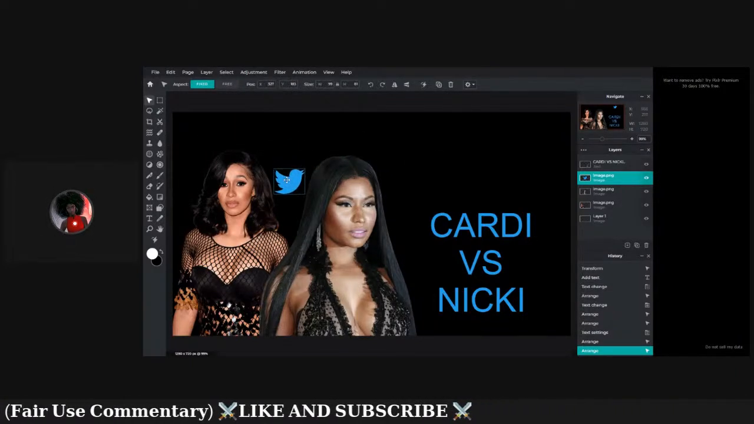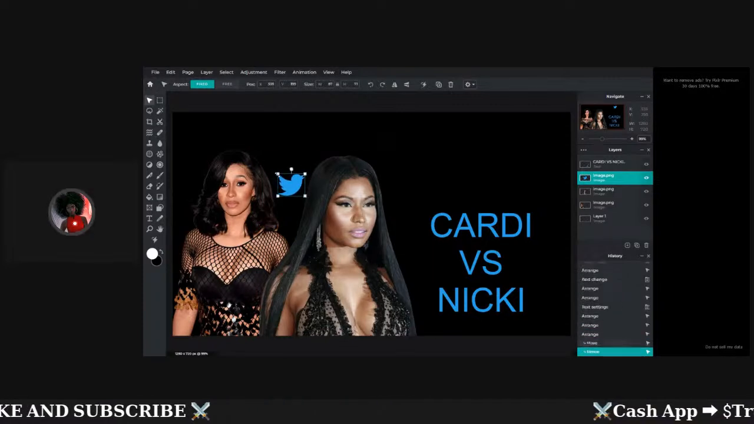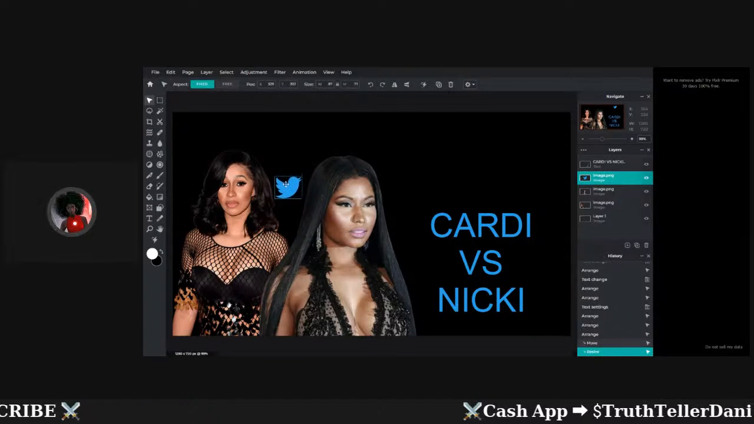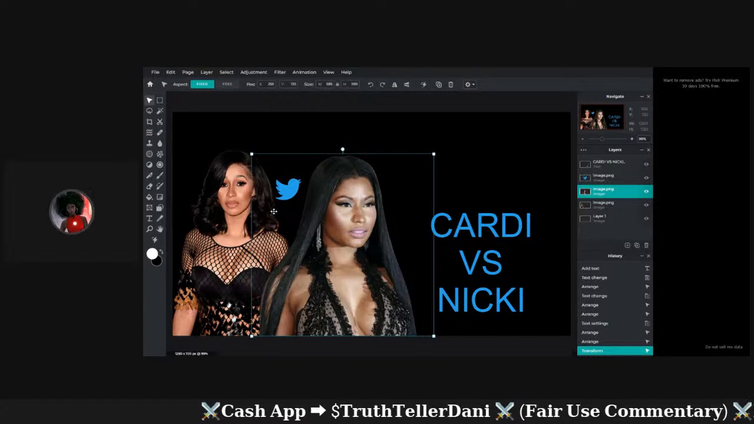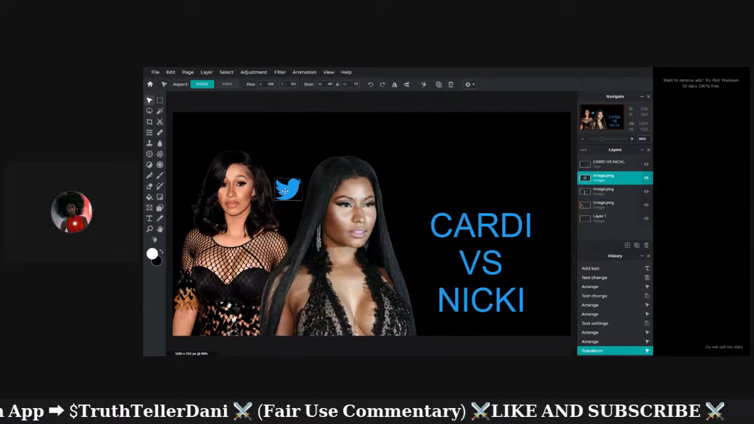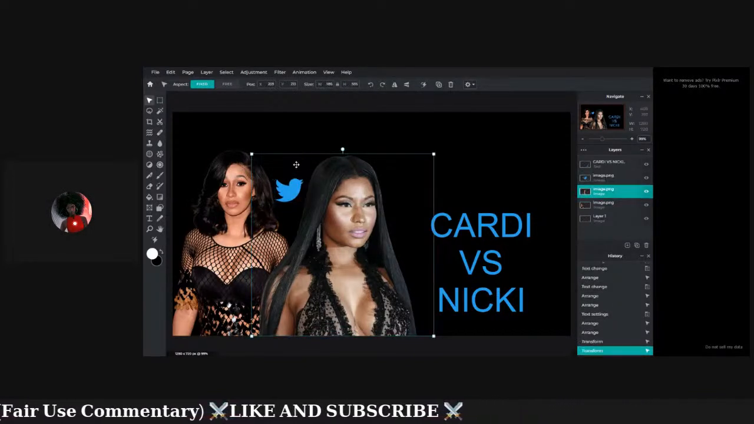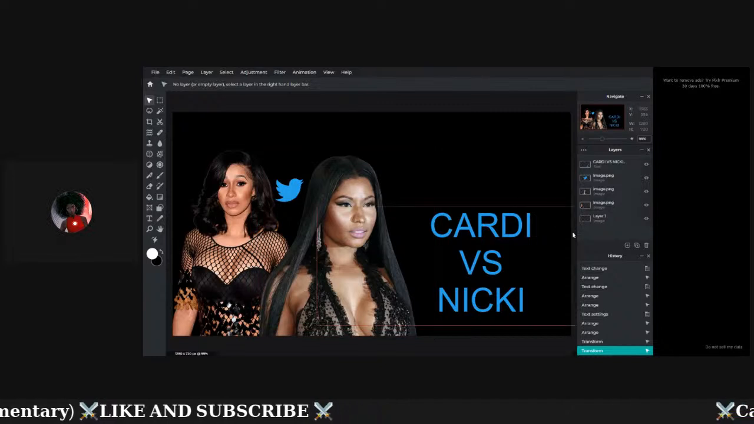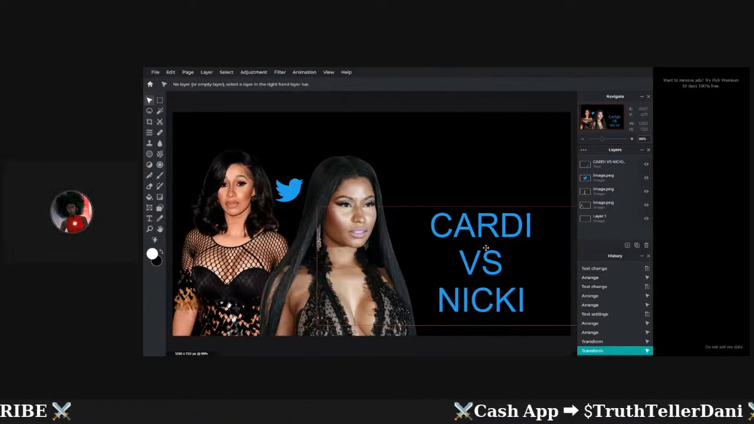Let me go ahead and put this maybe here. So people Googling or searching for their beef, this logo will automatically say, well, this is some kind of Twitter, something happened on Twitter with Nicki Minaj and Cardi. So I would just put this here, right? And you see it kind of matches the text because I did the color picker.